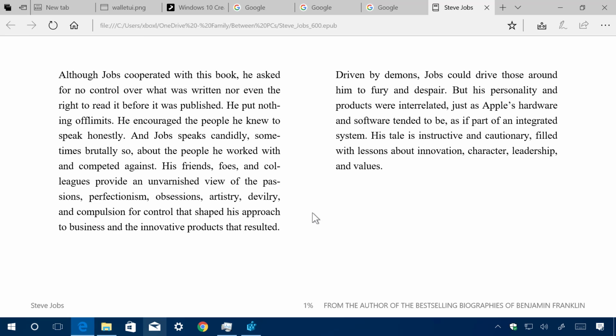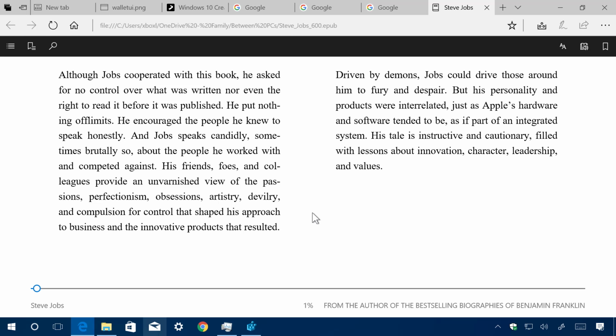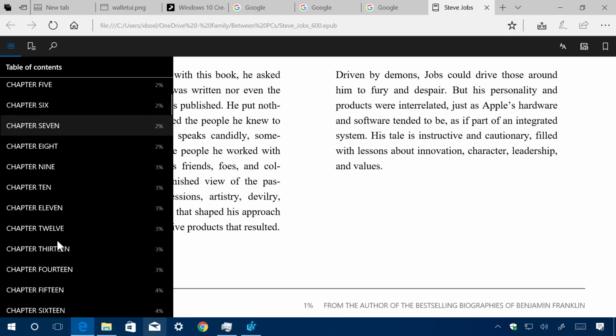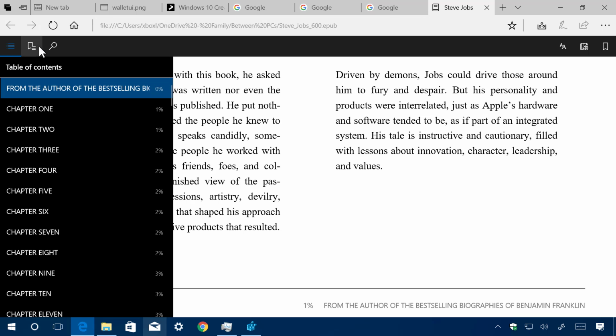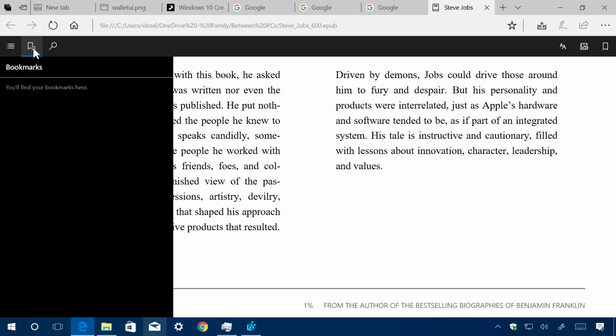And to access the tools to navigate the book, you just simply click the current page, left click, or you can tap into the page to access the toolbar that lets you access the table of contents to navigate between all the parts of the book. You can also access your bookmarks and do search on the book if you have a specific word or something that you need to find. You can use the search functionality right here.